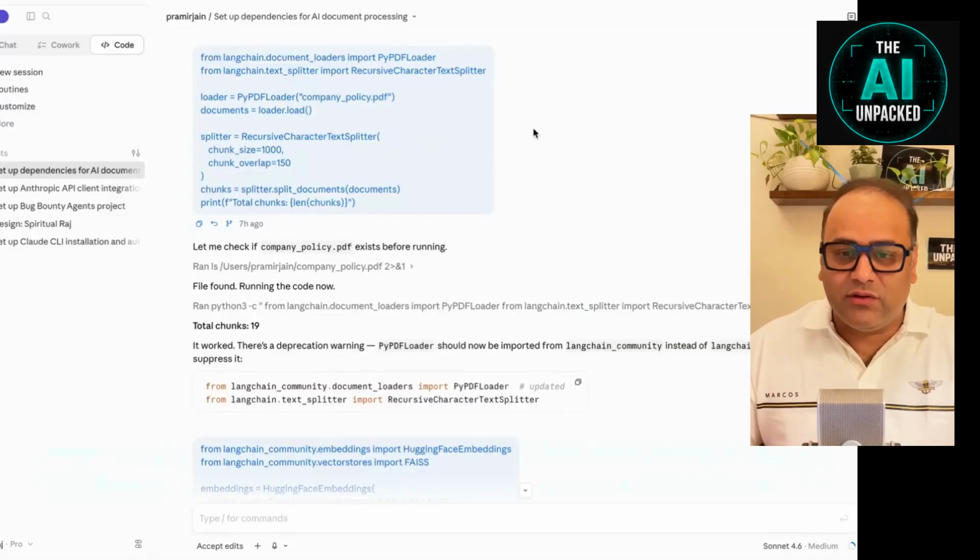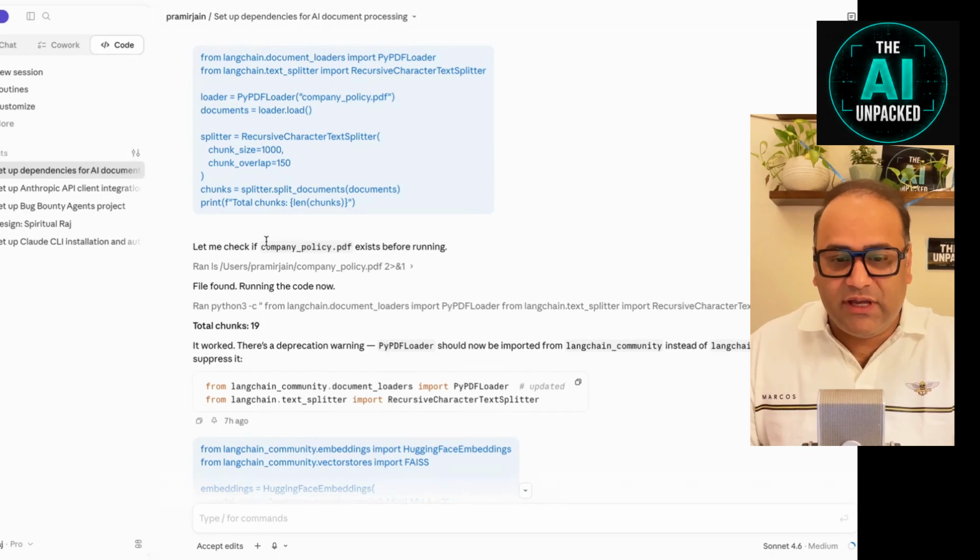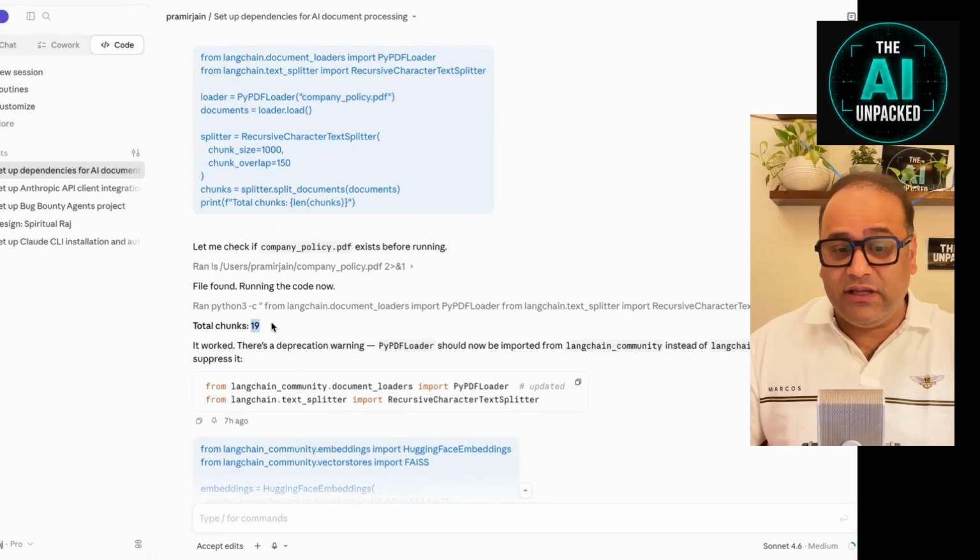When we run this code on our Claude system, this is the output that we get. It first checks that the PDF that you're mentioning exists. So you have to specify the location here. And once you do that, the rest of the things are pretty much the same. You can copy paste. It finds the file and it figures out that it needs 19 chunks.